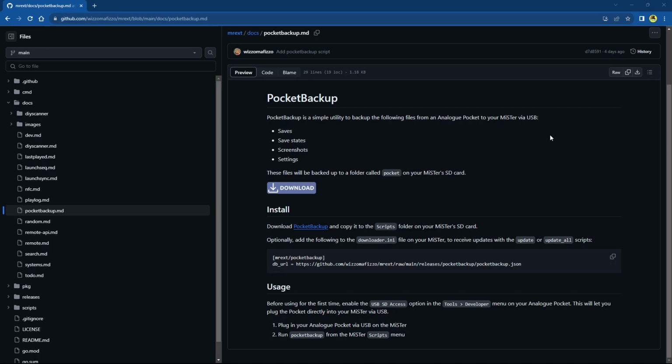Now, I appreciate many people will have a PC. They can back stuff up on their PC with apps like, say, Pocket Sync. A friend of mine doesn't actually have a PC. He's got a MiSTer. He just hates PCs. He uses a Chromebook. He's a console guy. He's got a MiSTer because he's into retro gaming. So something like this will really suit him. He doesn't actually have an Analogue Pocket, but if he did, he'd be able to back it up like that.